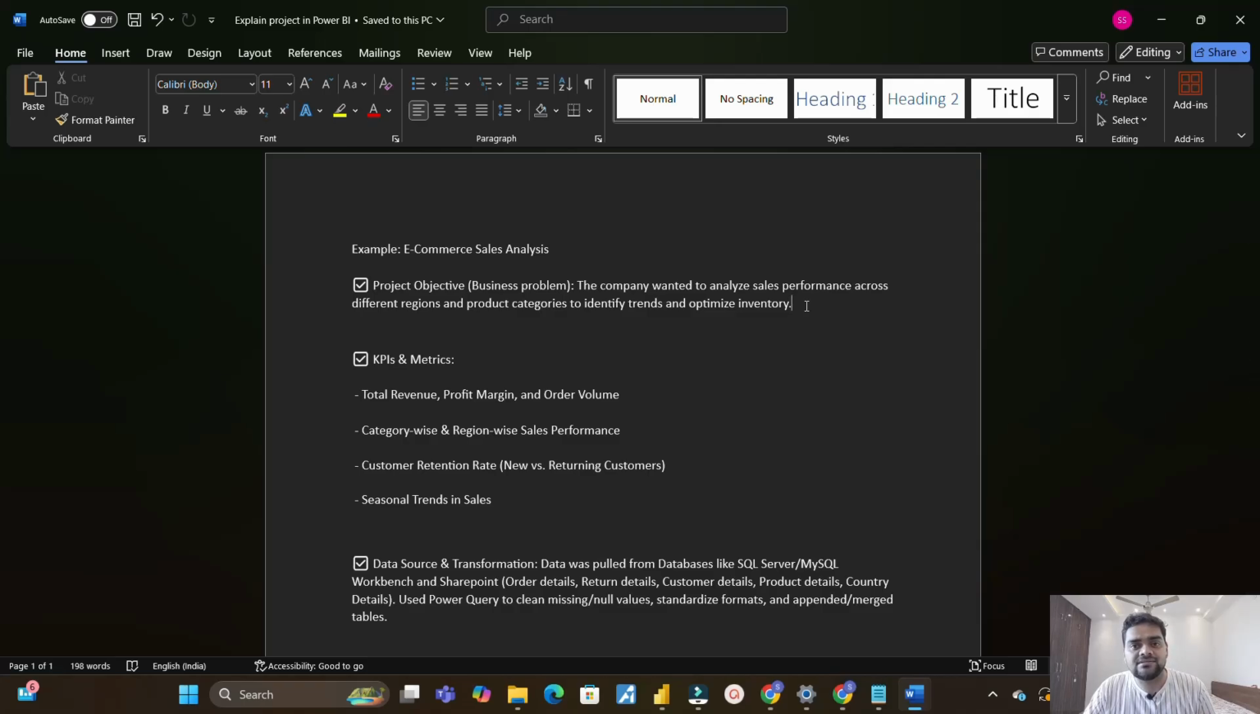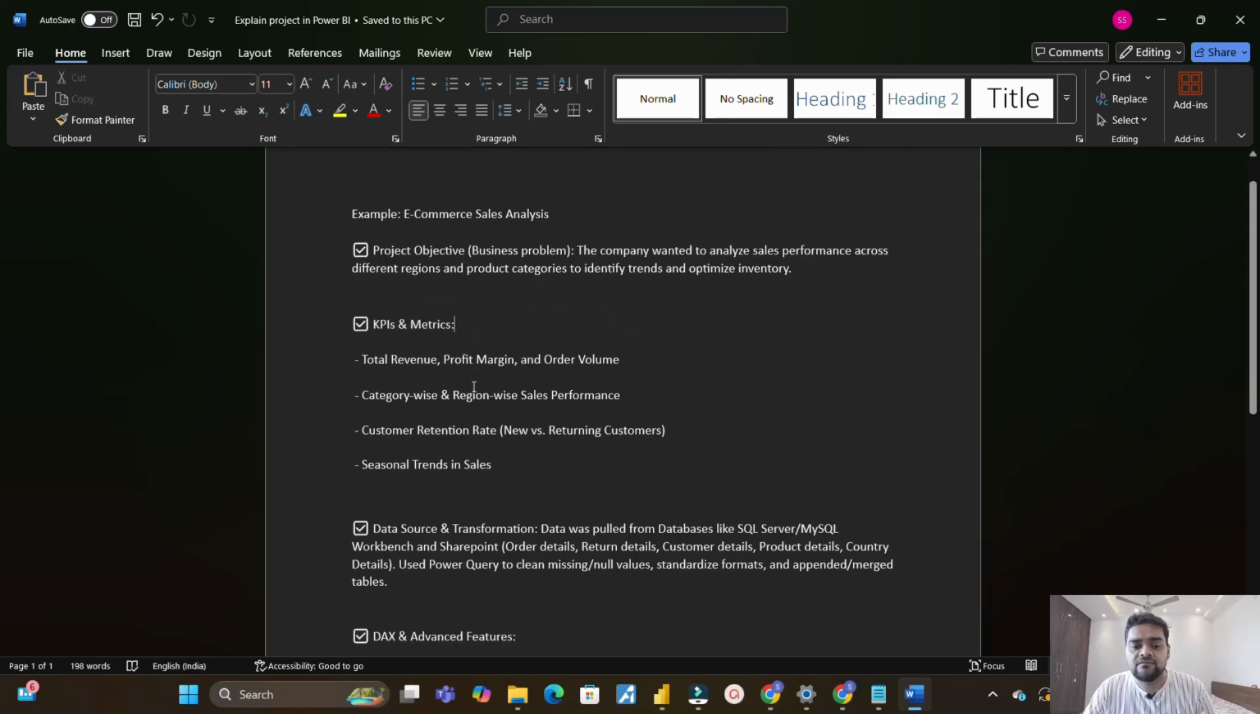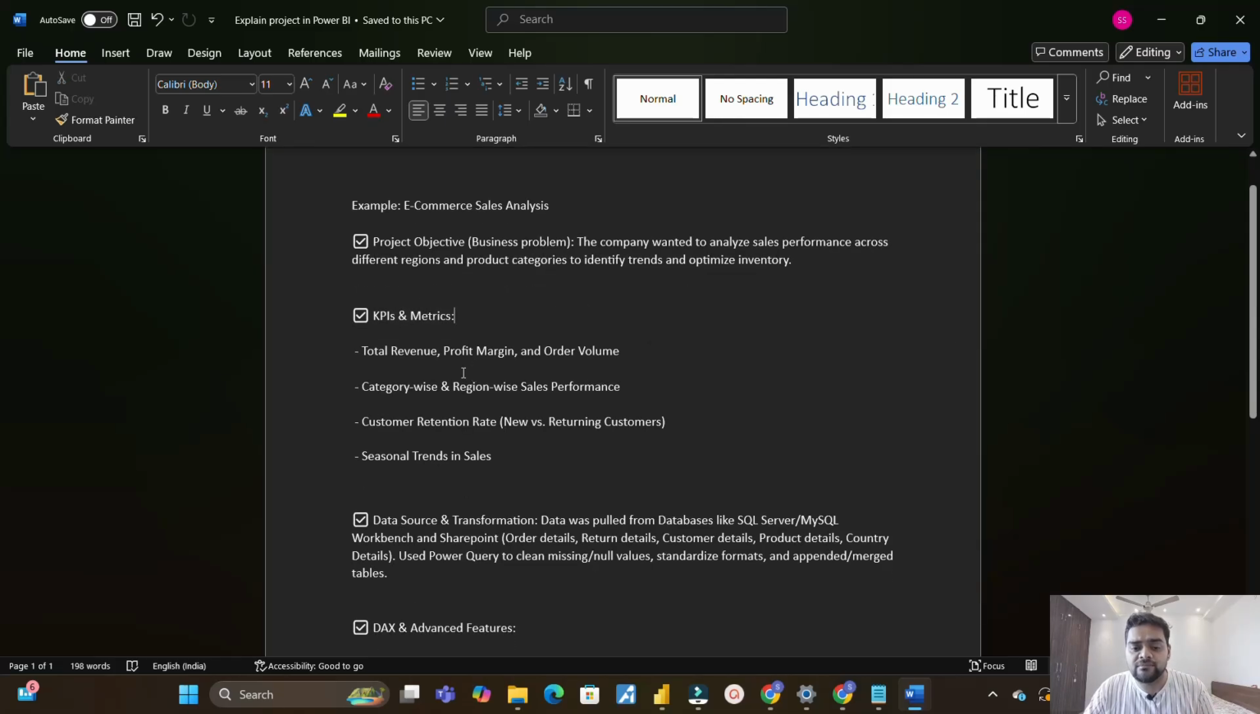Now next is, what is the task? What kind of role you have to perform? As a developer, you have to work on several KPIs and metrics, which are total revenue, profit margin, or order volume, show category wise, region wise sales performance, then try to show customer retention rate, meaning new versus returning customers, and seasonal trends in sales throughout the year. So these are basically the main metrics and KPIs on which you have to work. This is your task. This comes under T, which is task.